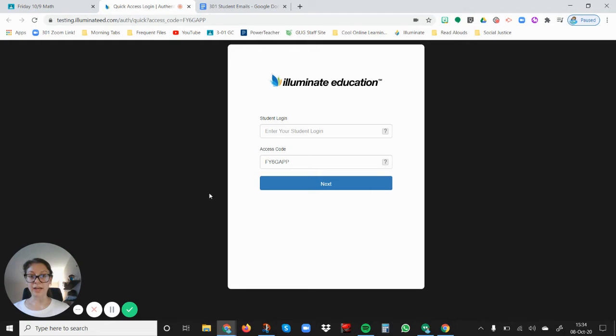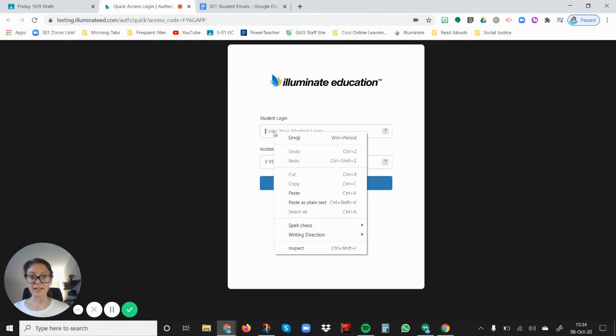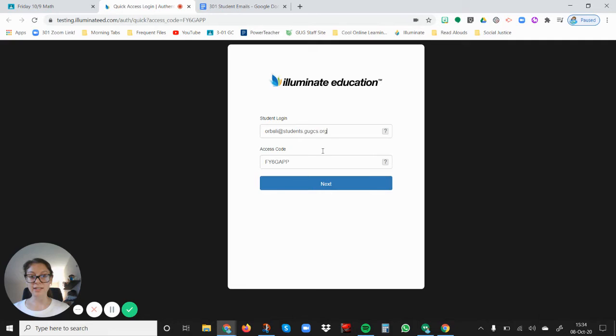So once you click on that, you'll come to this screen. Your student login is the email that you just copied. So now I'm going to right click again, and I'm going to paste it into this box. You can see that Orion's email address pops up when I paste it. You can also do Control-V or Command-V to paste it.